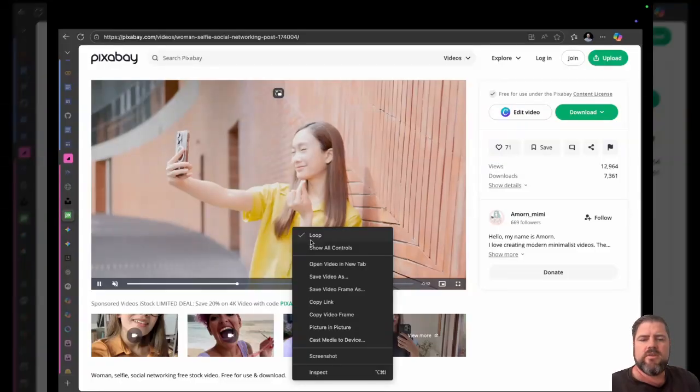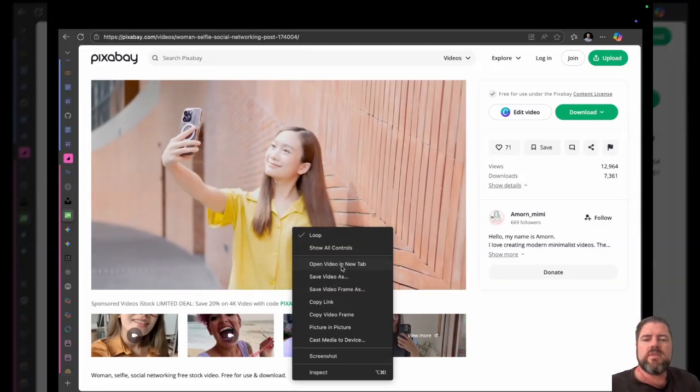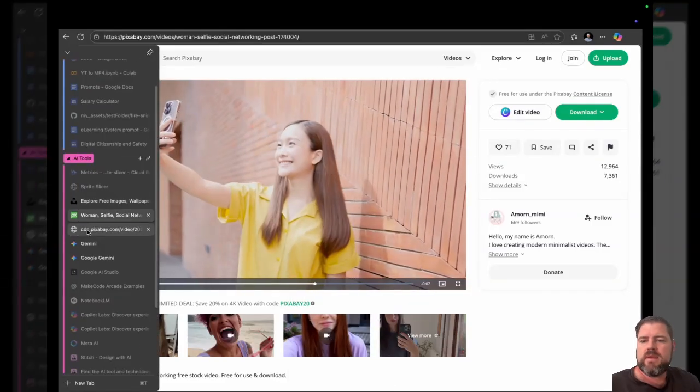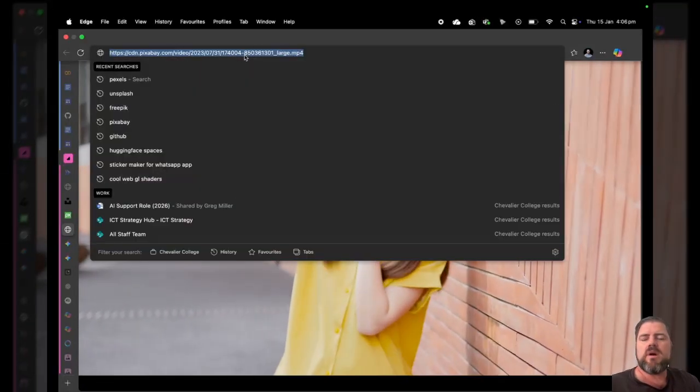I right click the video because we can't use this page. This page isn't the video page. We need the actual video page to put it into our website. So here I'm just going to open the video in a new tab, and then double checking it's the video I want, I can then grab the URL at the top.